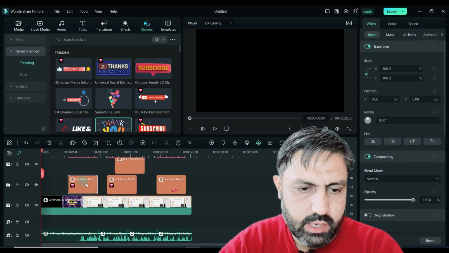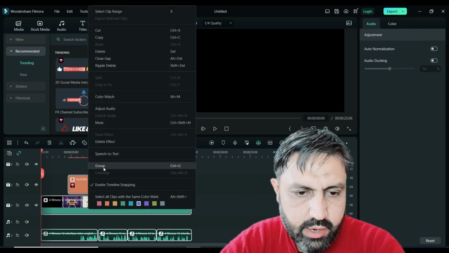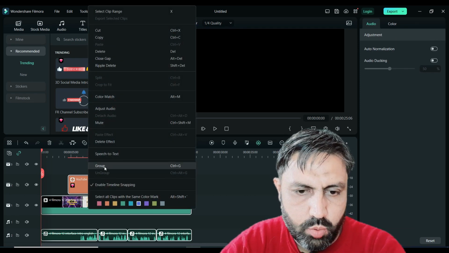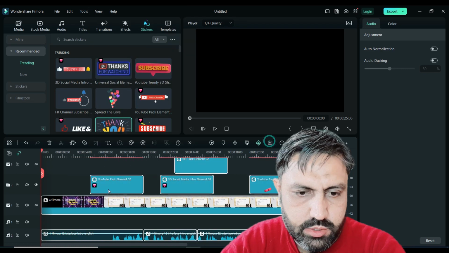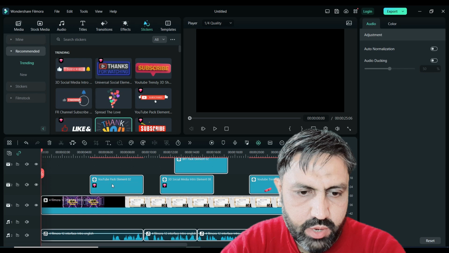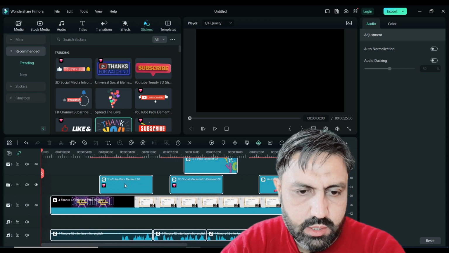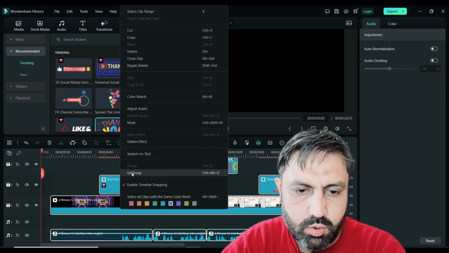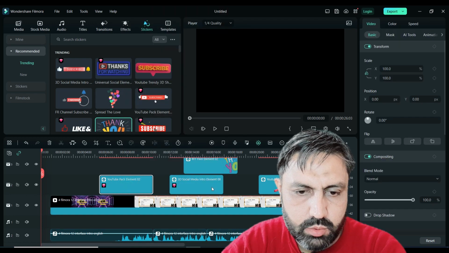So first select all parts, right, Control A, and then right click and from here click group or Control G, right? So it will be a group. Now when I move it, all the parts will be moved together, right? And if you want to ungroup it, right click on it and then click on ungroup or Control Alt G, and the parts will be ungrouped.